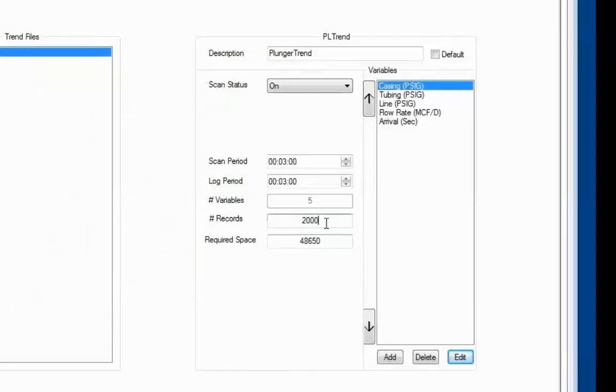Now I've got a number of records here of 2000. That's how many records I will have before I start with the first in, first out. So once I reach 2000 records, the oldest record will be the first to be replaced with a newer value. So it's a first in, first out.